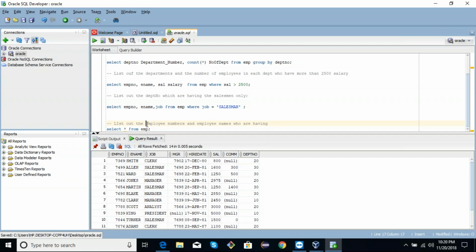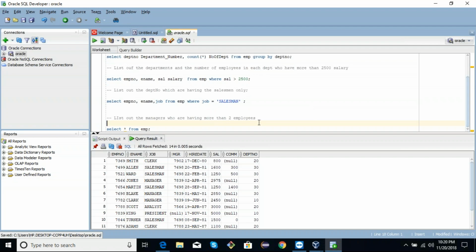List out the managers who are having more than 2 employees assigned to them, and that means that manager is having 2 employees and more.